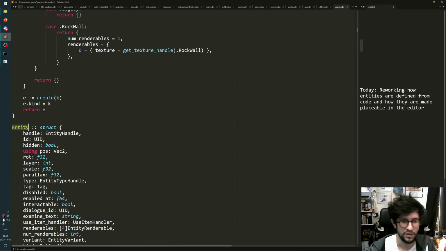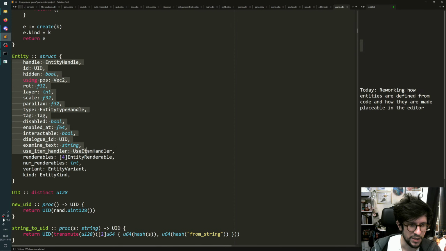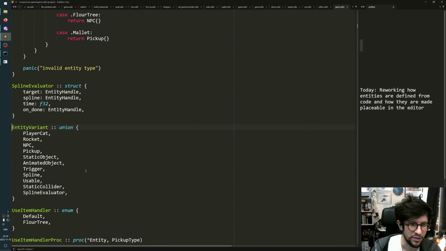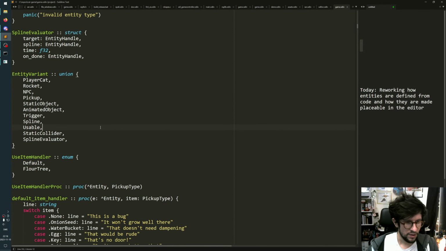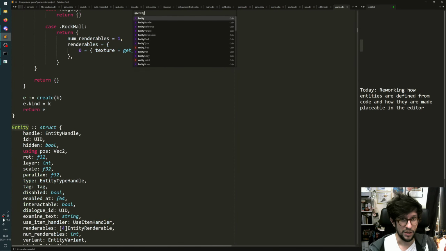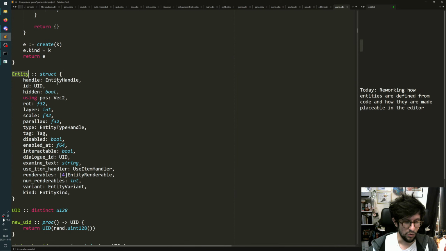I can show my entity structure. So it looks like this, and then historically I've had an entity variant. So you have the variant here, it can be player, cat, rocket, NPC and so on, and these hold specific things. And this is a union. For this game, I think that this has been a bit overkill. I don't have that many entities, so I'm thinking more of trying to put as much as I can into the entity struct. Even for some entities that don't need that stuff, it will still be there.